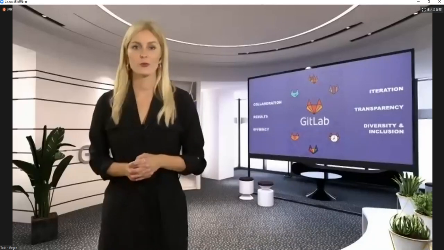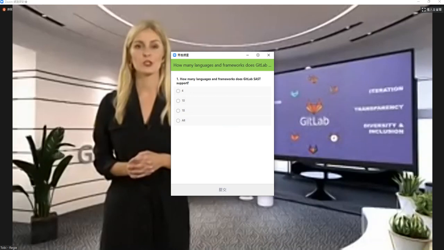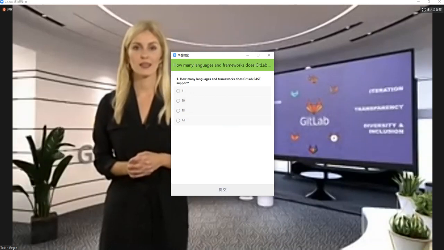How many languages and frameworks does GitLab SAST support? 4, 10, 18, or all?